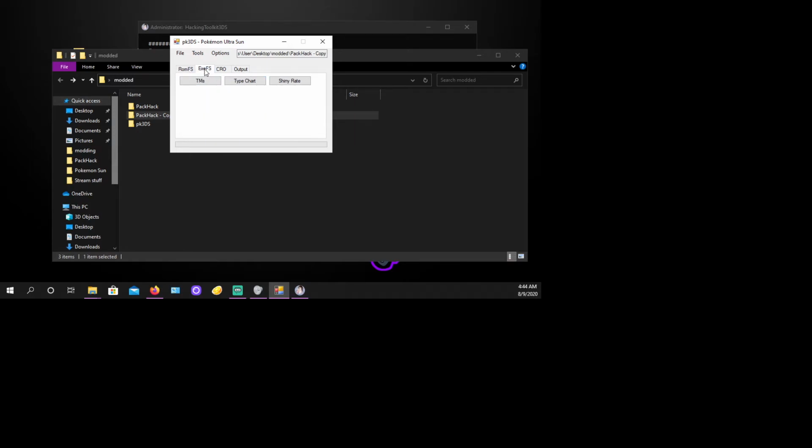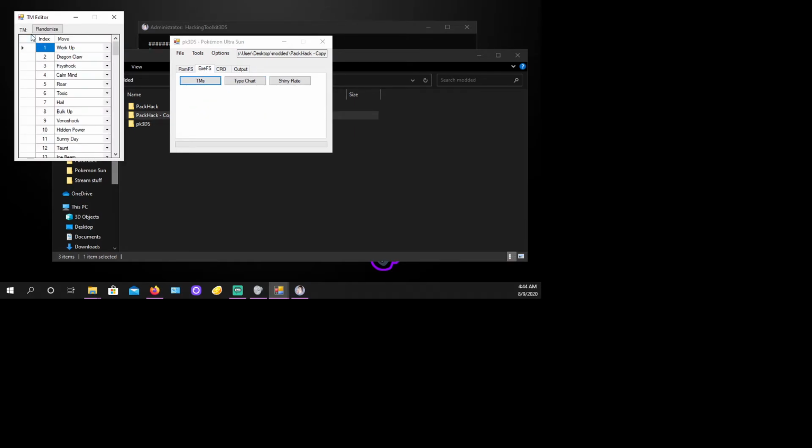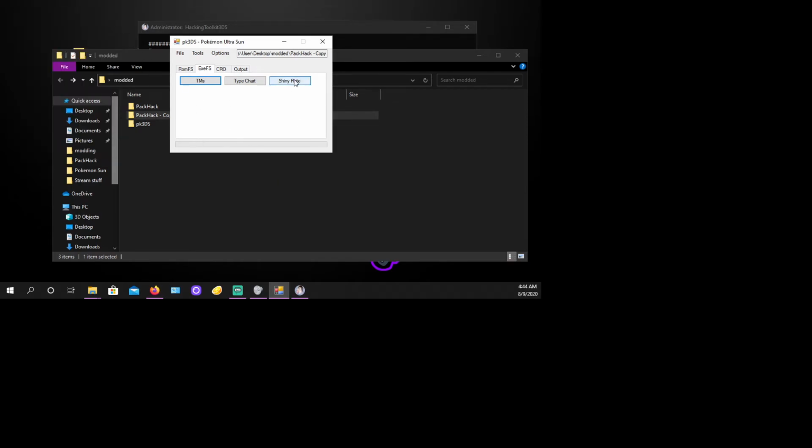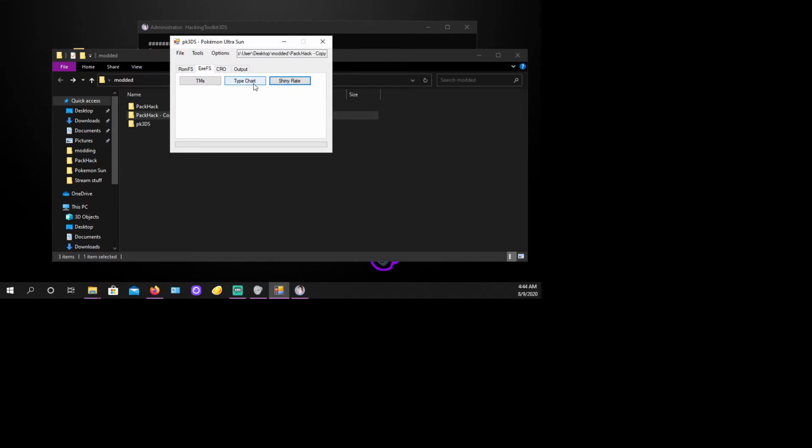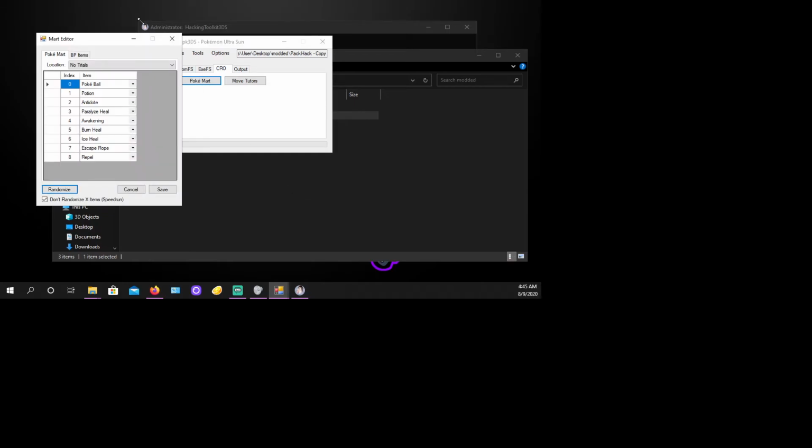So we're going to go to the next folder over, which is going to be your TMs. We're going to randomize them. Are you sure? Yes. You can go to your shiny rate and adjust that, but I just leave it as default for me. You can also go to the type charts and change those up. Pokemart. So all the items that the Pokemart has, we're going to randomize Mart inventories. Only special marts? Yes. We want to leave the regular necessities intact, like your Pokeballs and your potions, just in case you need them.